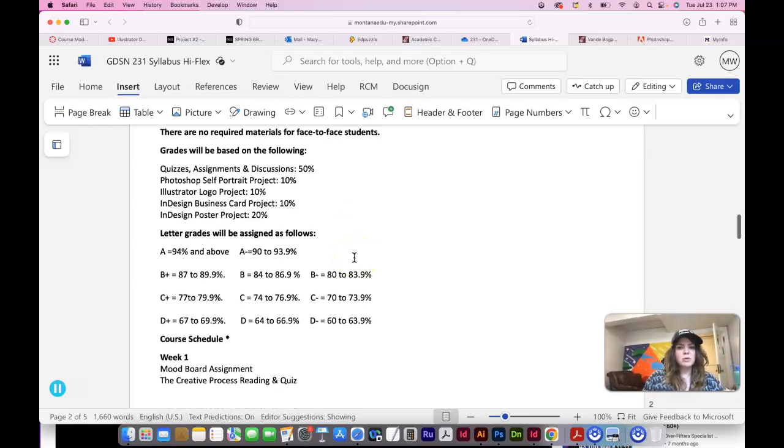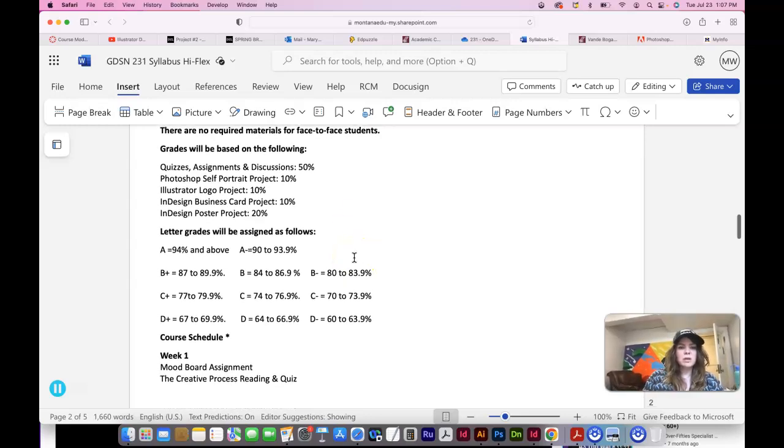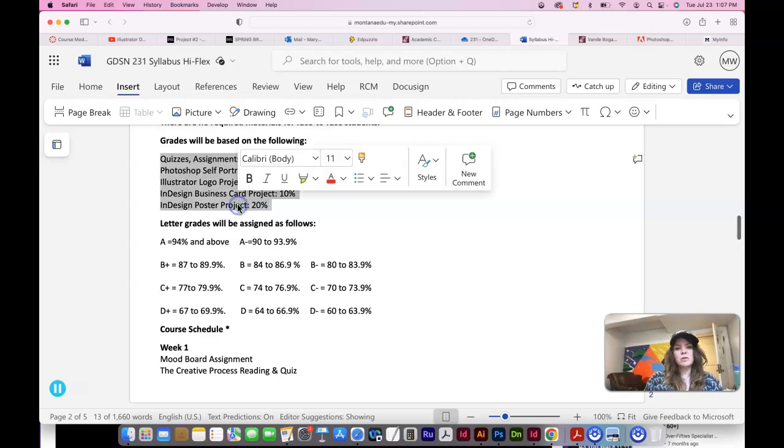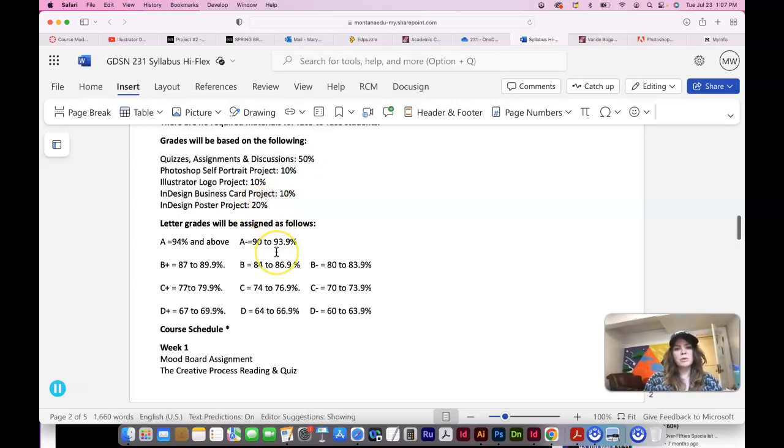No required course materials for face-to-face students. So grades are based on the following: quizzes, assignments, and discussions are worth 50%. Projects are each worth 10%. We have a Photoshop self-portrait project, a logo project, and a business card project. And then the poster project is worth 20%. So this is a little bit more of a combined effort. All 3 of these programs work together in tandem, and this one is kind of the culmination. So it's worth a little bit more.